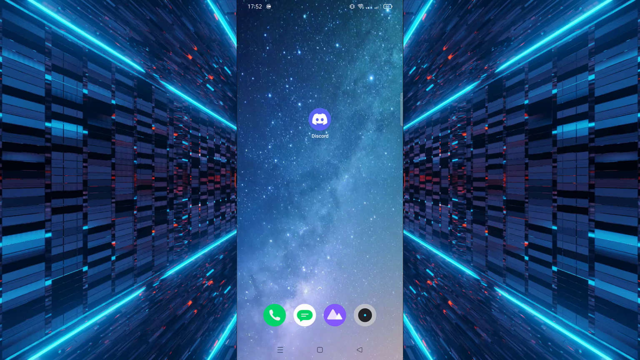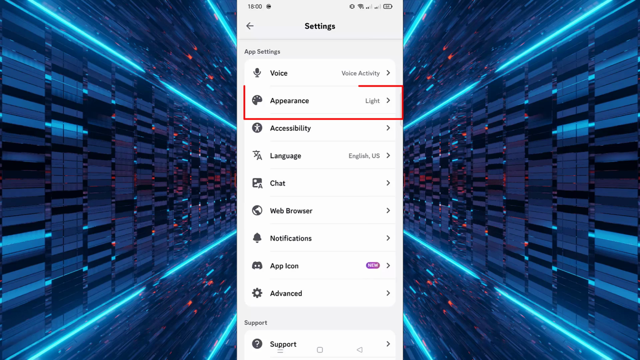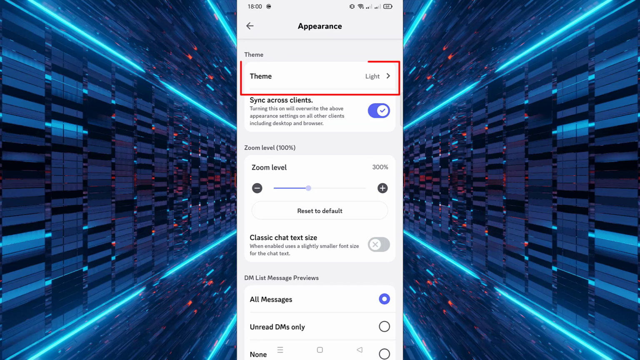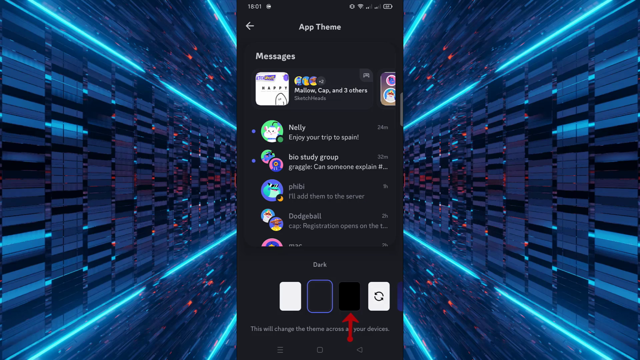Let's get started. First, open the Discord app on your Android mobile device. Next, tap the settings icon located at the top right corner of your screen. Then scroll down until you see the Appearance option and tap on it. After that, select the Theme option. Finally, choose the black color option to activate dark mode.